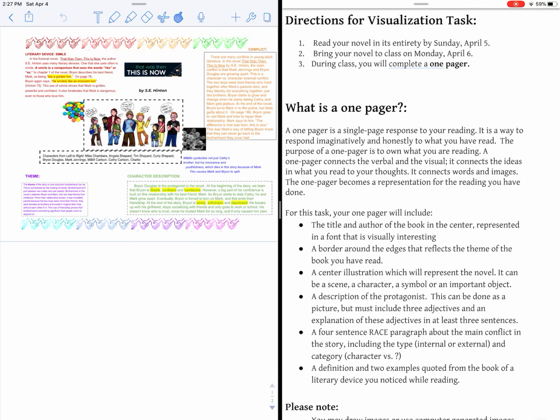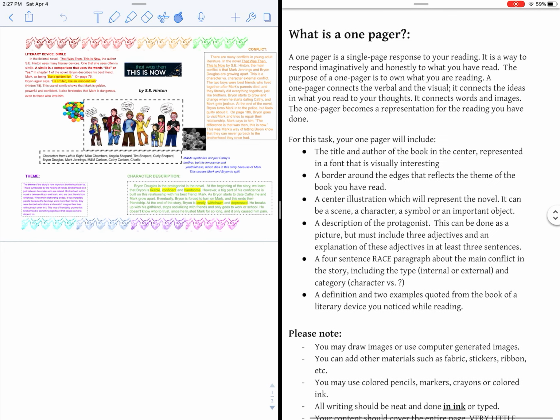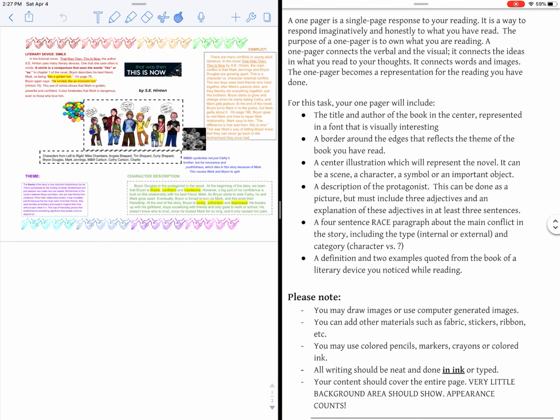So the example I'm going to be showing you was created in a Google Doc and exported as a PDF file. But you can do it in Google Slides, you can do it in Keynote, PowerPoint, Pages, Word, anything that you're comfortable with. So a one-pager simply is your single-page response to what it is that you've read. It's supposed to be a meeting of both visual and verbal information that represents the story that you've gone through.